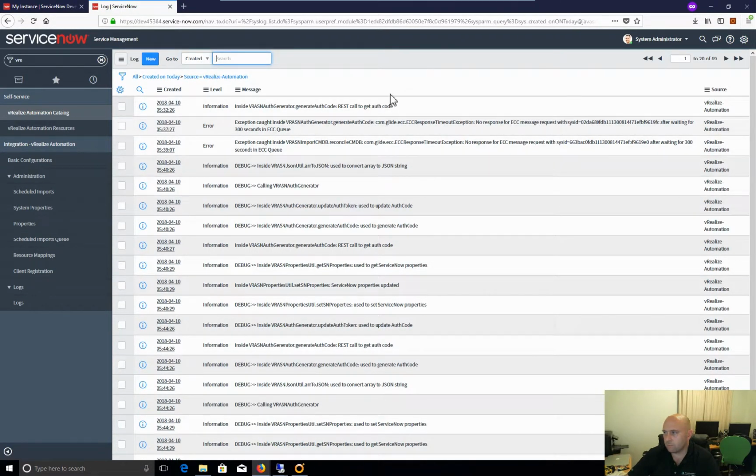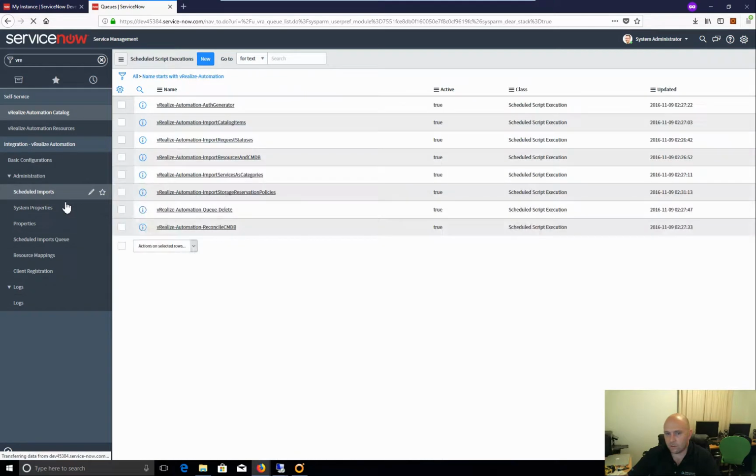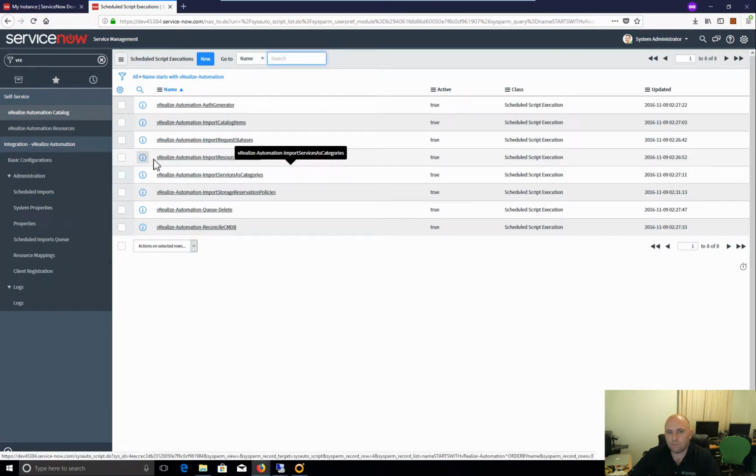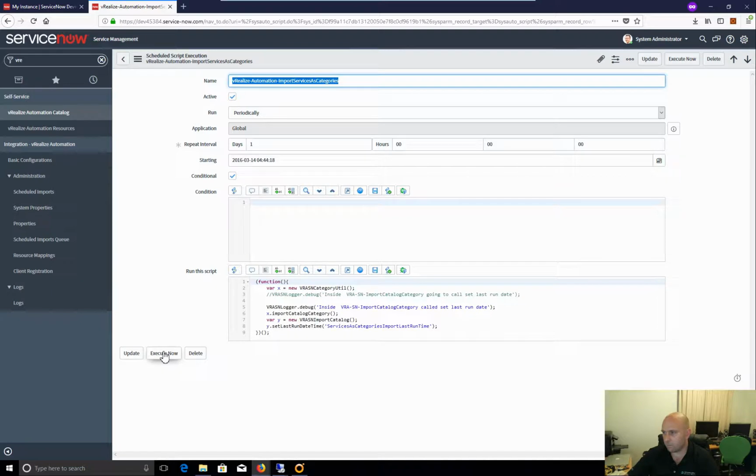It's got a few things, so we'll wait for the logs. Alright, so that's gotten the auth, which is great. Then we want to run the import services as categories. So we'll execute that, and that runs every 1 day by default.